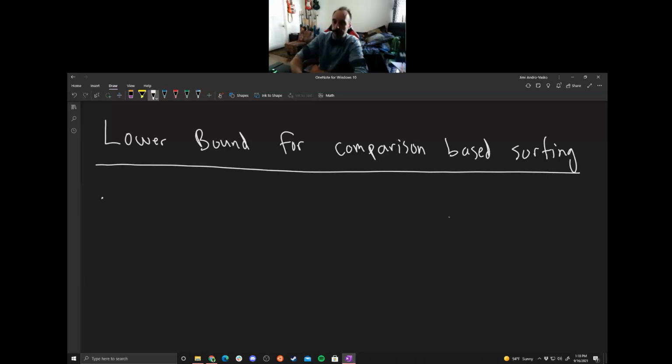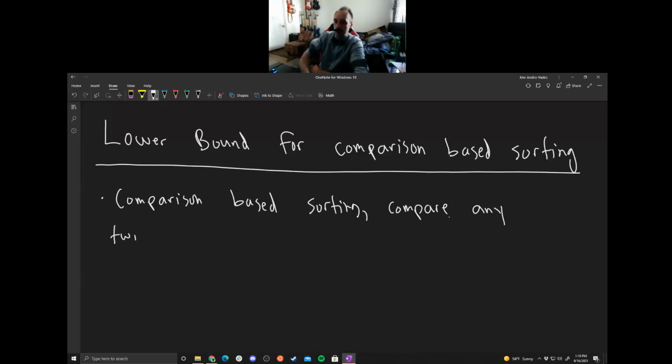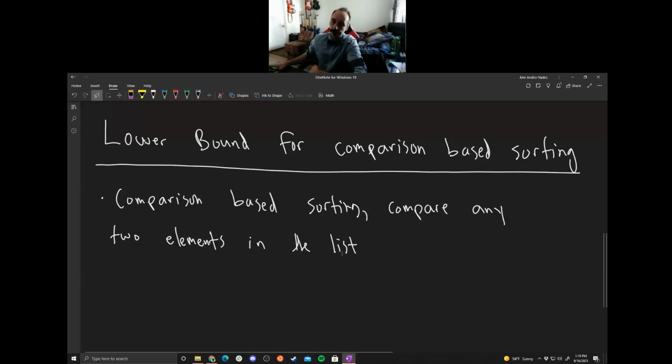So basically, all comparison-based sorting is, just write this out: comparison-based sorting, we simply always compare any two elements in the list. And then we go ahead and swap, or don't swap, based on that. That's comparison-based sorting. So a lower bound for this really means the following.